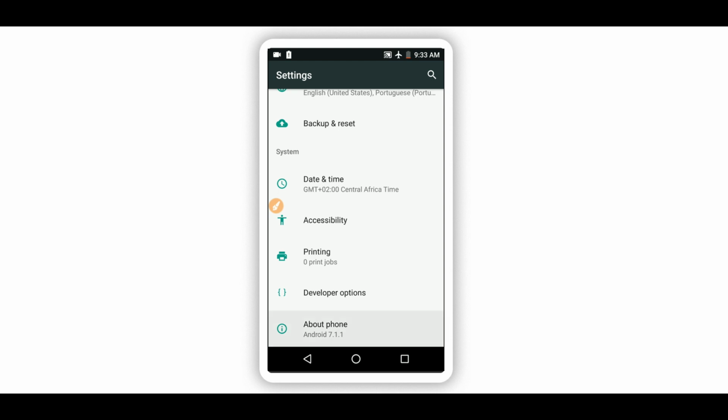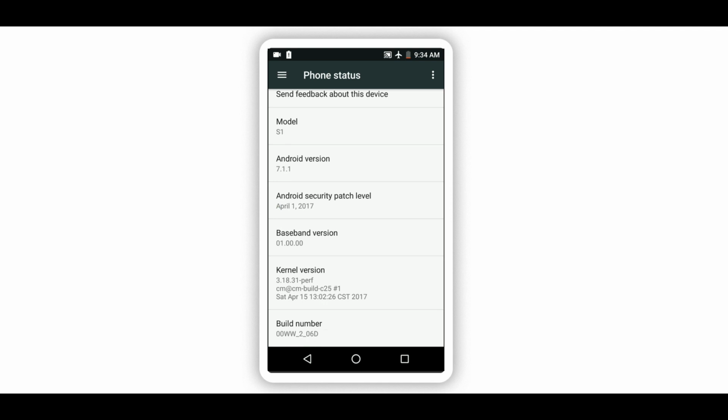About Phone or About Device, click on it, and then you're going to find this option saying Build Number. Click on Build Number around 7 times to activate the developer option. So you can see, no need, you are already a developer. I have already done that.